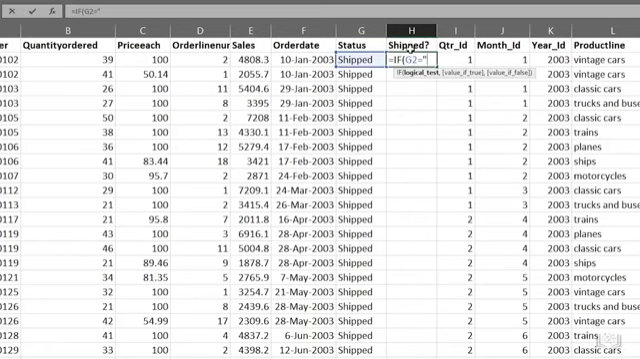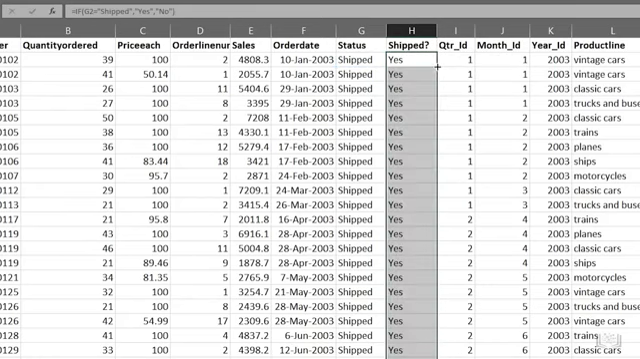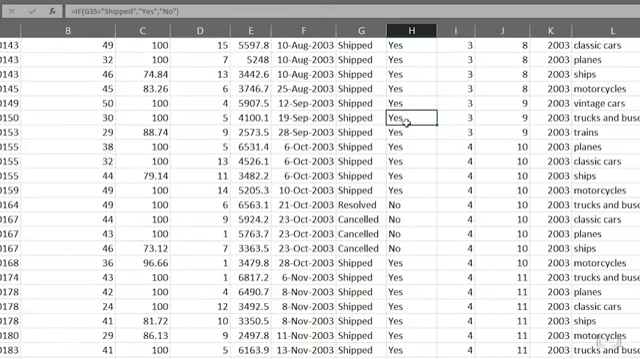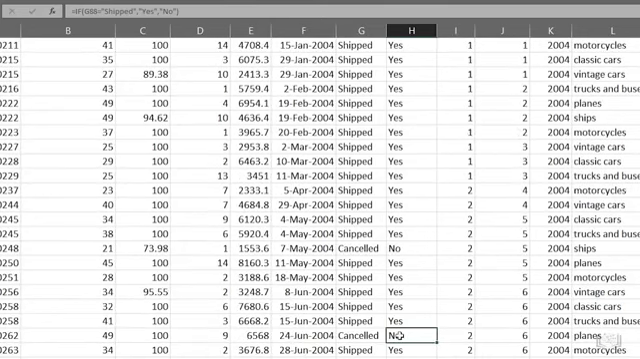This formula is saying if the text in G2 says shipped, then return yes, and if it doesn't, then return no. You can then use the fill handle to copy this formula down the column. You can see that most of the cells do say yes, but some don't, as the order hasn't been shipped for one reason or another.